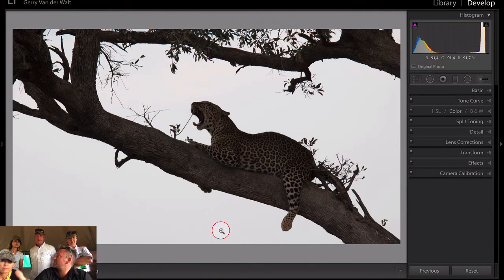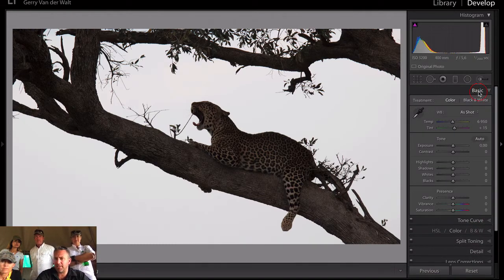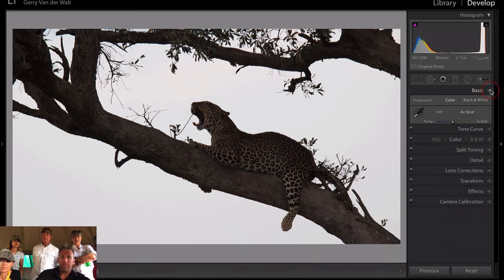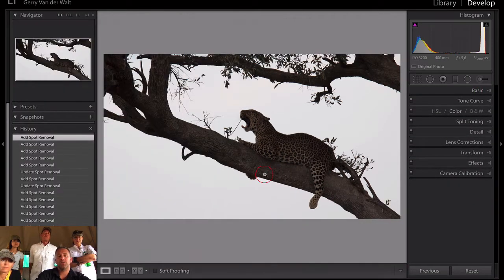There's no horizon to straighten, so we're good. Then we start with basic. When I give you that PDF workflow, you'll see it runs through all the way. Where do you click on basic? Right there. It's actually just a drop down bar.